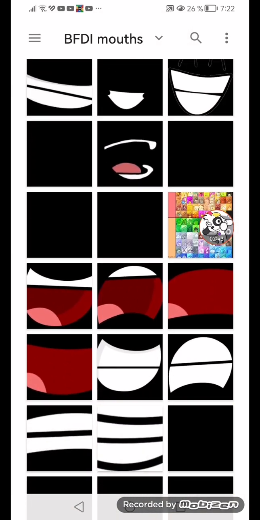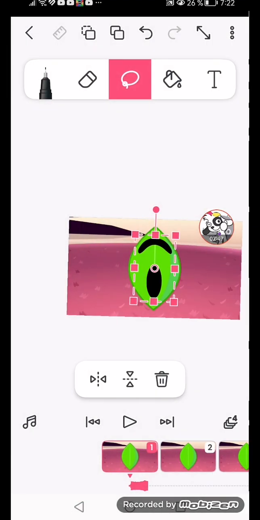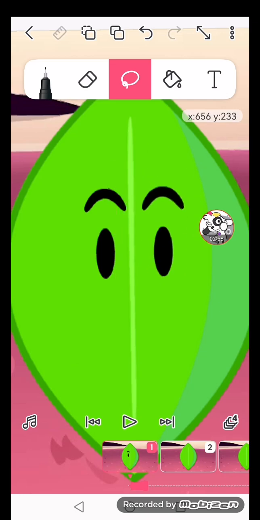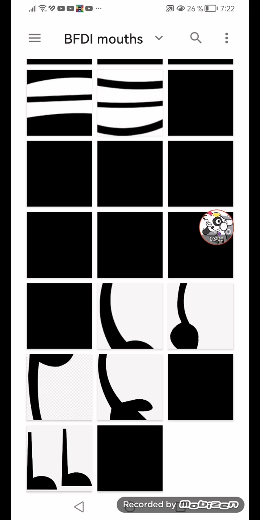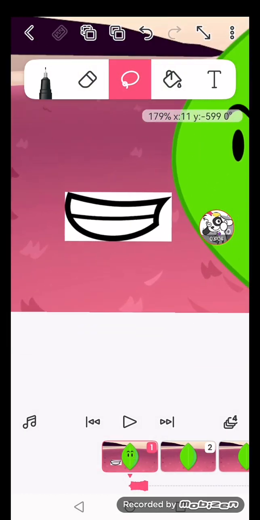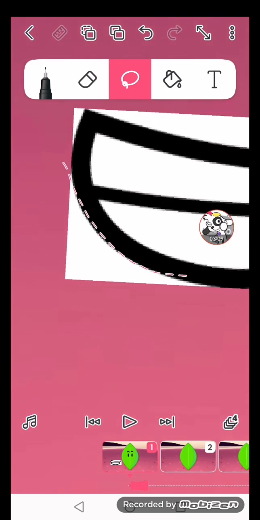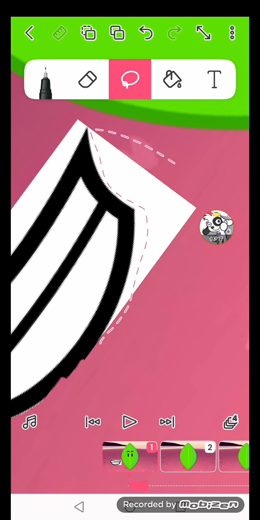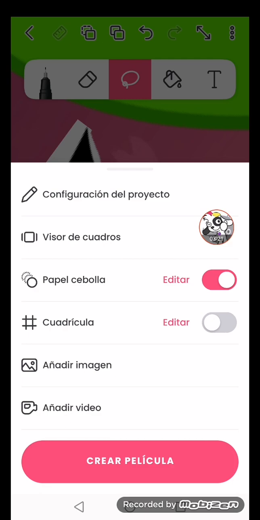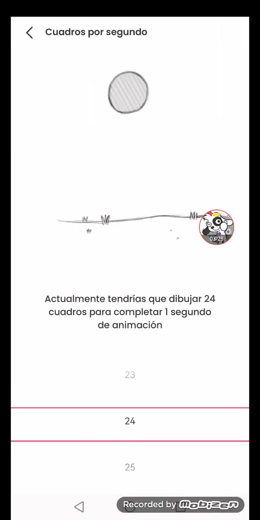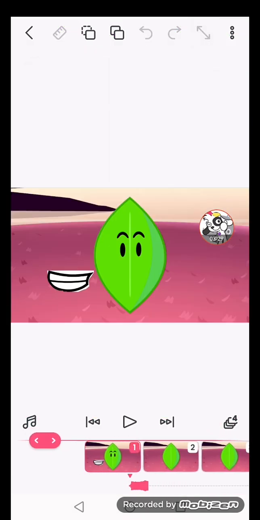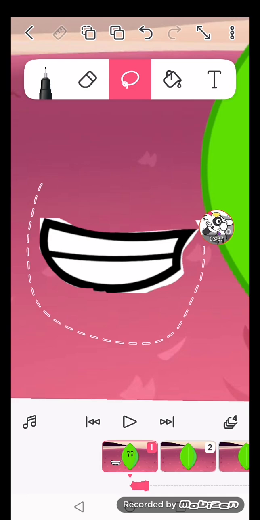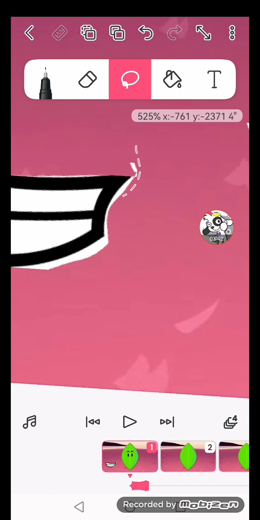I made some assets of the mouth from BFDI again. So now let's start animating. Firstly, find the mouth that you want to use. I'm just gonna cut these for a second. Hold on. Oops. You know what? I'm just gonna switch this to 24. See? Hi. Yeah. FPS. That's great. I mean 12. Anyways, let's cut our mouth a little bit.